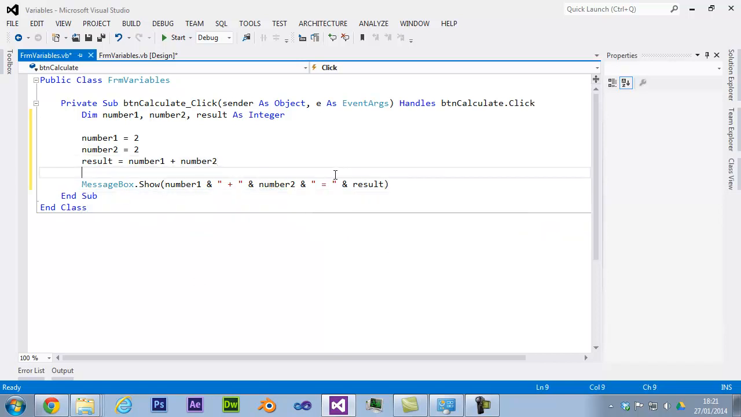So to show you what is going on here, you have the message box.show, which I explained in the previous episode. Then a variable cannot be between quotes. If you put anything between quotes, it will think it's text. But you don't want text, you want a variable, of course. So what you have to do is just put there the variable name, an ampersand.